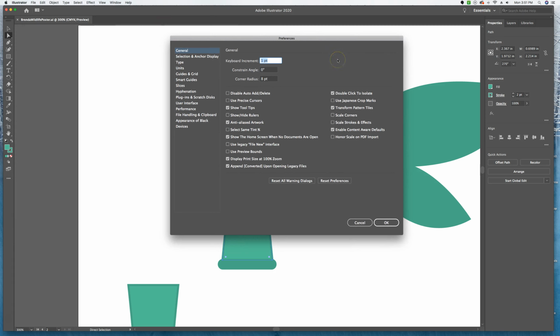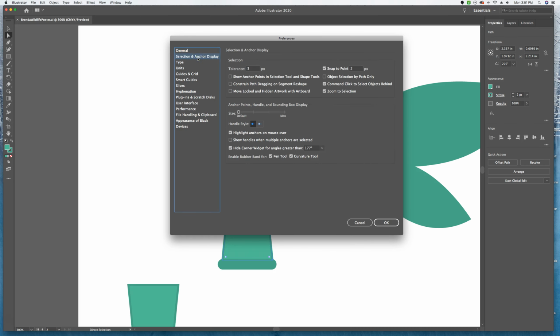And here's where we have all of these helpful options on how Illustrator behaves. So what we want to do is go to Anchor Display, the second one down. And the size of them right now is set at the default, but we can make them bigger and bigger and bigger. And this is kind of going to help you see them a lot better. So I'm going to make them the maximum size right now, and we'll leave the hand style as it is. And we're going to say, okay.